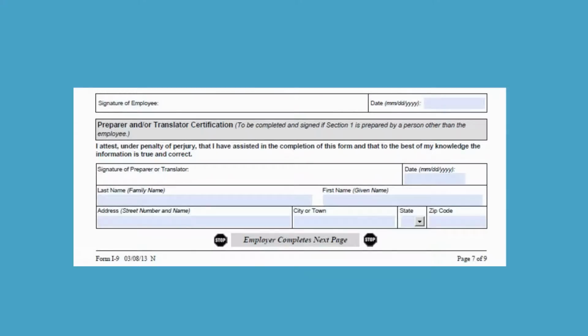The bottom section on page 1 of Section 1 is for a preparer or translator. If for some reason the employee is not able to complete the form on their own, then the person who assists them or translates the form for them should fill out, beginning with the signature of the preparer or translator, the date that they assisted the employee, their last name, first name, and their address.